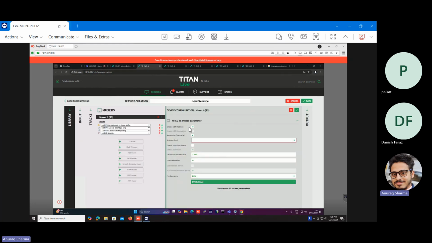So when we enable the VBI StatMux here, we'll keep the automatic channel ID, and here we select the pool. So in which pool you want to have this service to be in, you will just select that pool from here. Then there are two bitrate values you need to define here. The difference between these two bitrate values is basically this is your default TS bitrate. So let's say if your StatMux is disconnected from the mux, your service will still be running on the bitrate which you have defined here in this value.